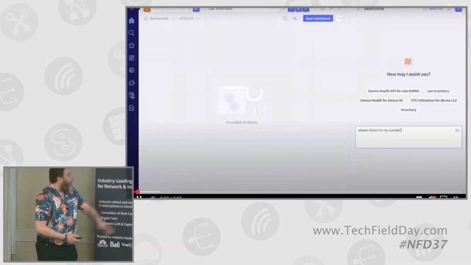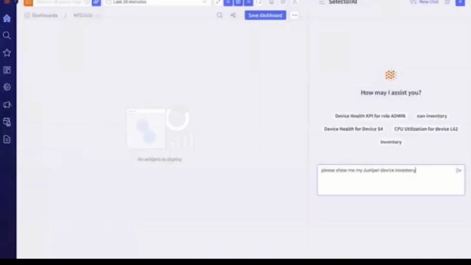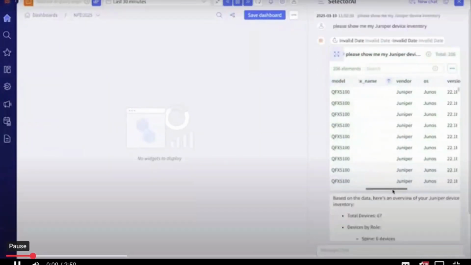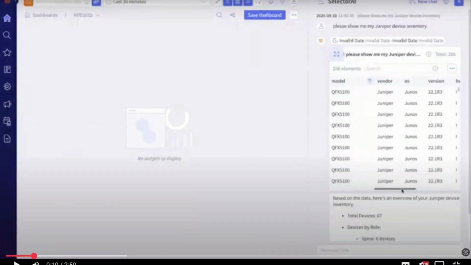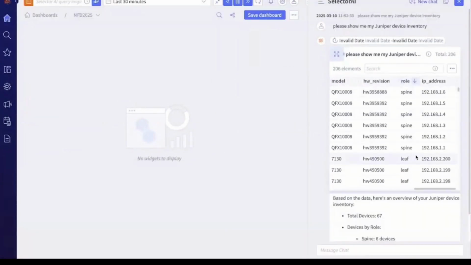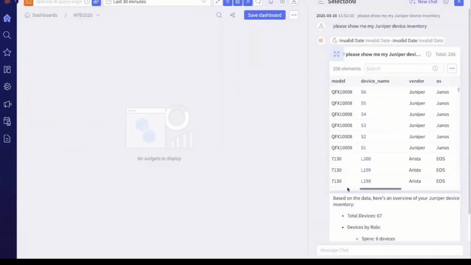So in the Copilot, I'm asking to please show my Juniper device inventory. Now what's going to happen is we get two responses. We have a visual representation, in this case a tabular view, and then we have the natural language answer at the bottom. So you get it in both forms, a visual representation and the natural language. Now that table works in this Copilot. Search, filter, find, sort, whatever.